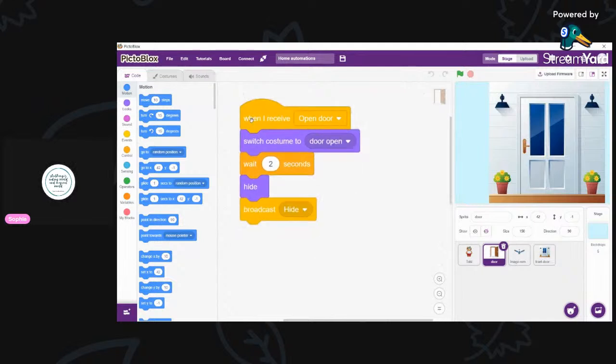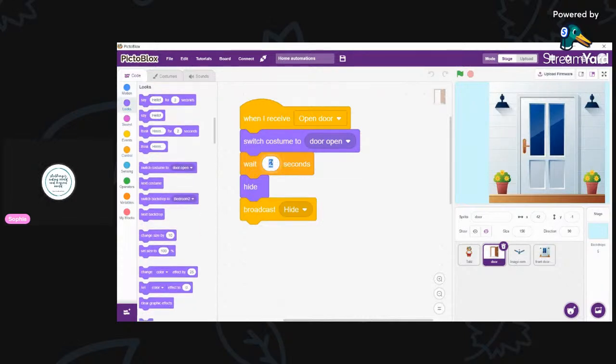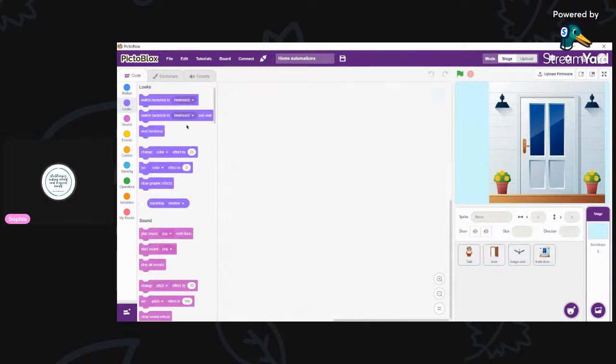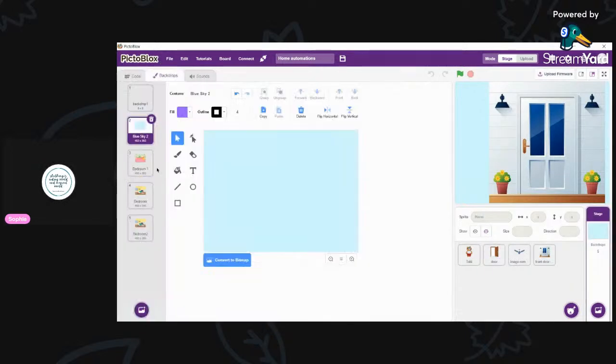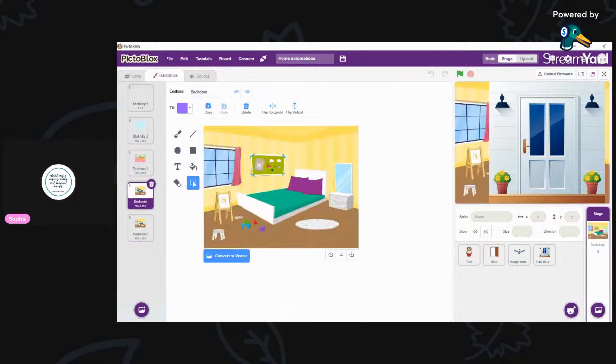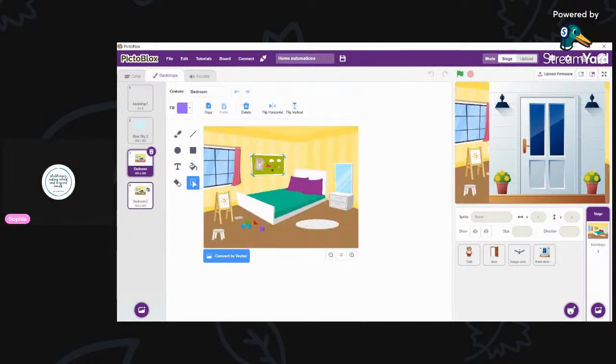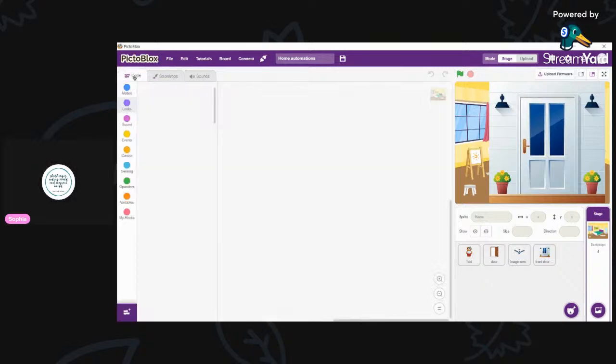So let's code that. Then I want after, I think 2 seconds is too much, let's do 5. And then I want to switch the background to bedroom. Let's see what backdrops we have. We have this one and this. I don't think we need this. And we have two of them, so let's delete.